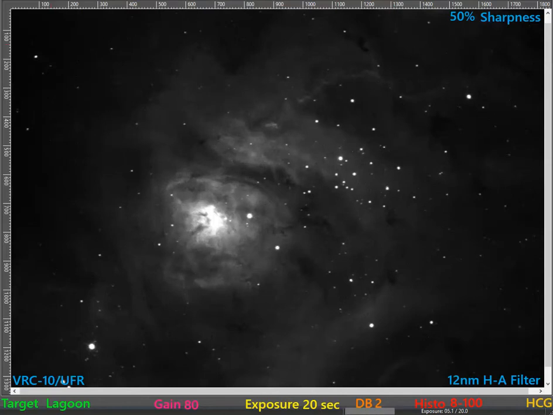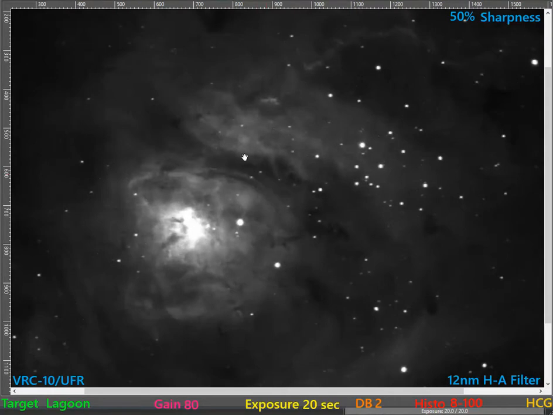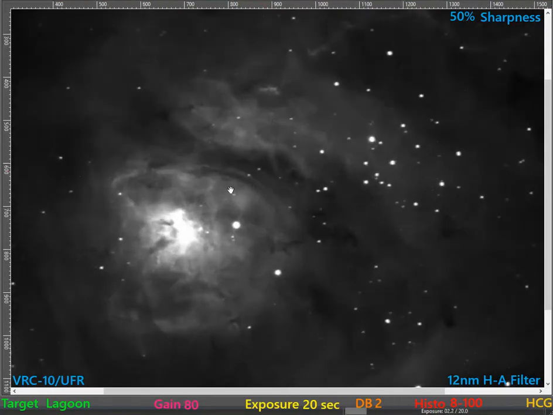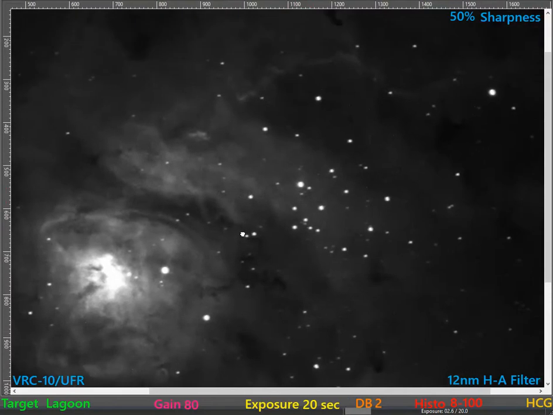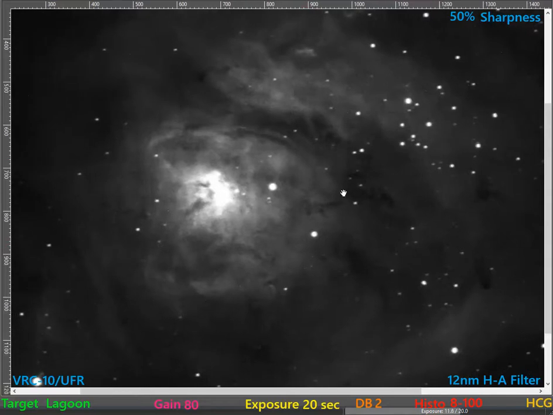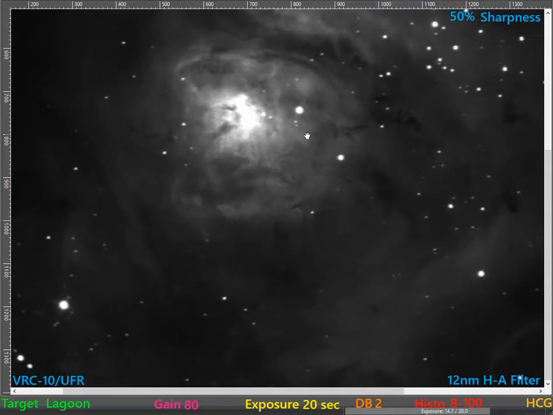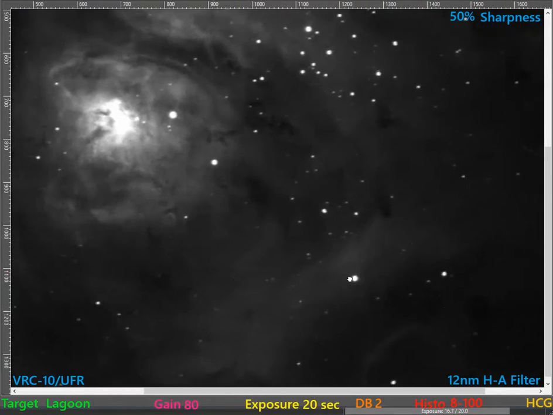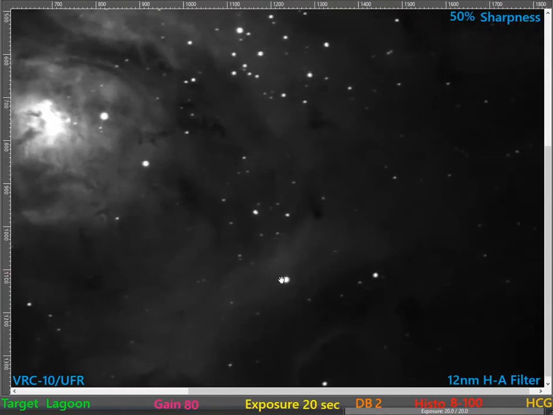It's not a bad looking image. I could zoom in a little. Some of those dark Bok globules. 3-6.